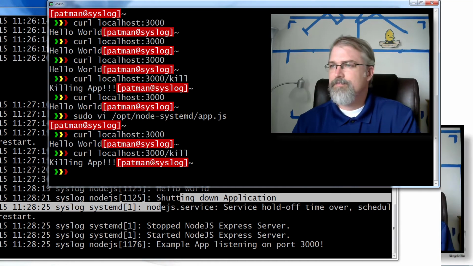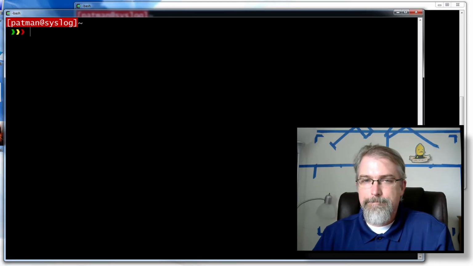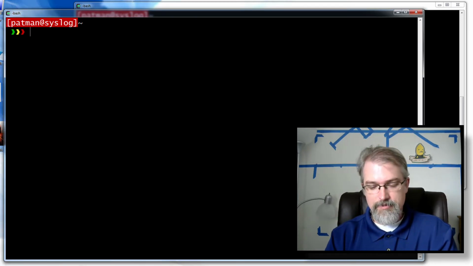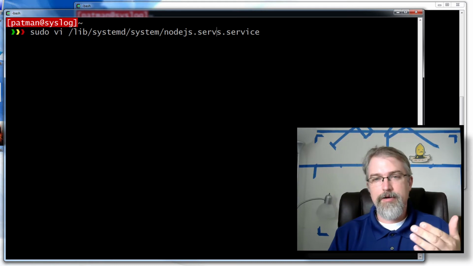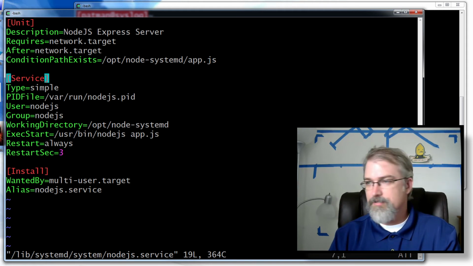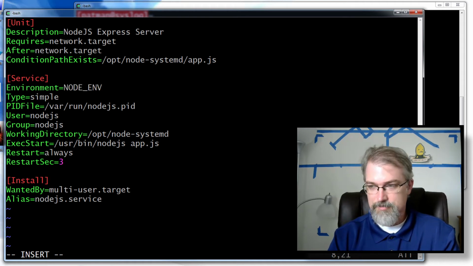Okay, one thing that I'll show real quick that's interesting you can do with systemd is you can set environment variables. So let me go back up there and open up my Node.js service. What I can do in this service is set an environment variable that's only going to be set when this guy runs. I'm using this for a client right now for a small project I'm doing.